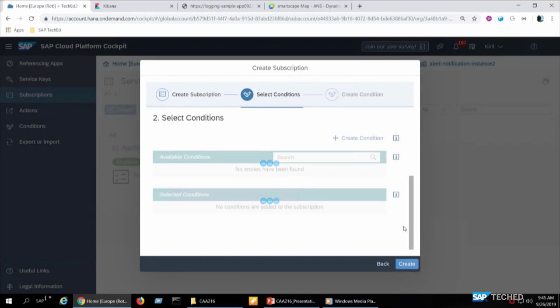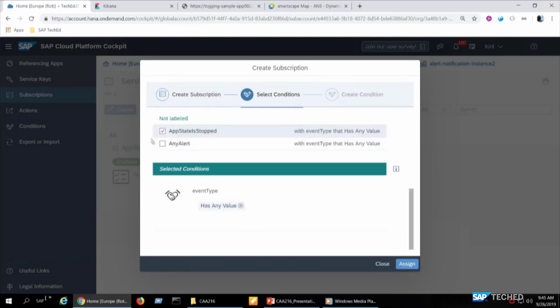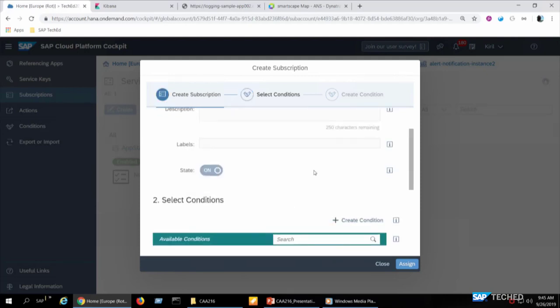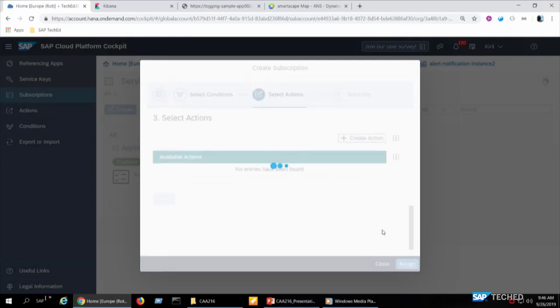And the last step that I should do, by the way, conditions might be quite complex, so I can start really broad with has any value, but then I can fine-tune this and have or and logic depending on how I set it up, so I can do really, really fine filtering on my alerts. So now I'm going to assign this alert. The last step is to tell the alert notification where exactly I want this alert to go, right? Where exactly I want to receive it.